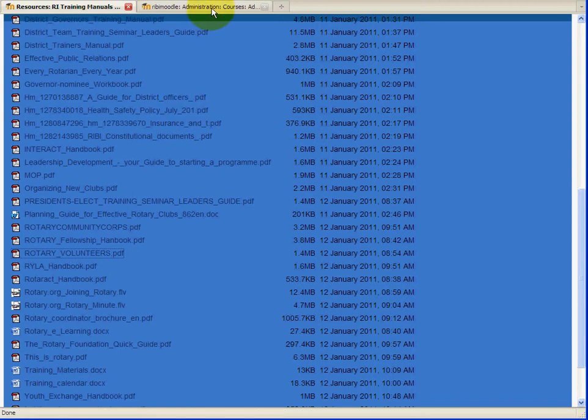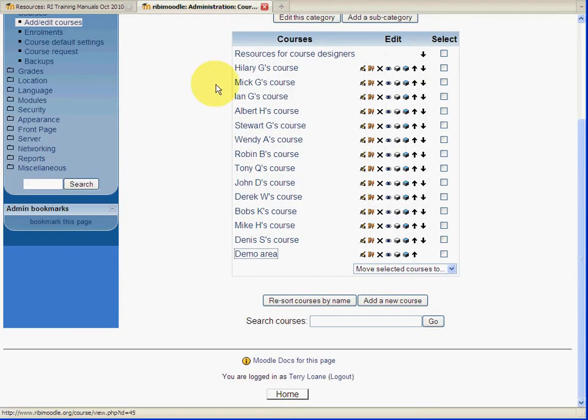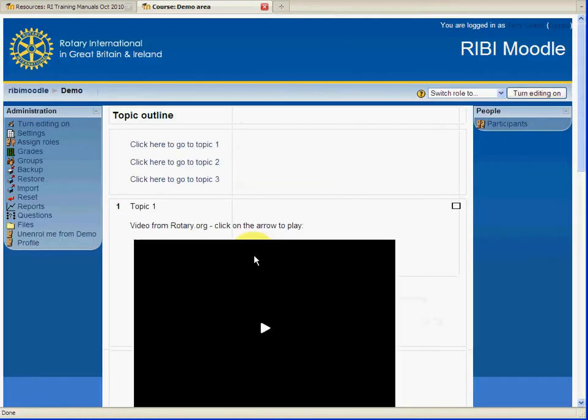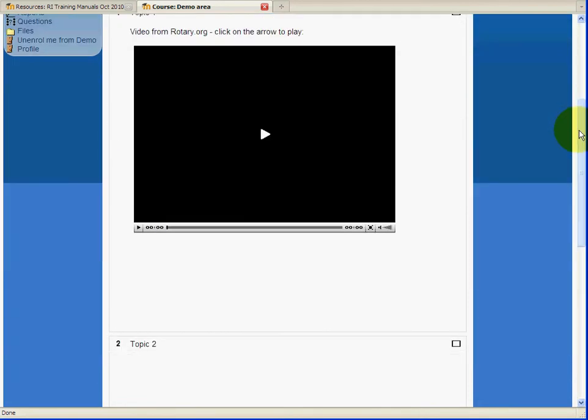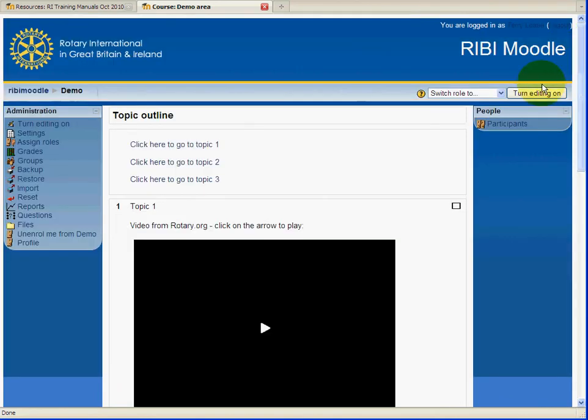Then I go to my own course. Here's the list of courses again. To show you what I'm doing, I'm going to go to the demo area. I've decided I want to link to this volunteer handbook in topic 2. So the first thing I do is to turn on editing if it's not already on.